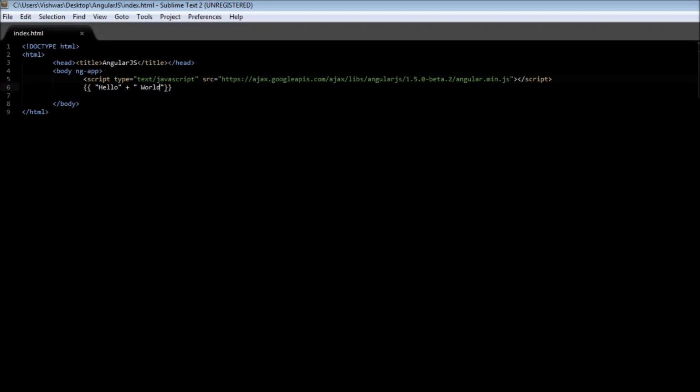Now you don't have to worry about ng-app or what these curly braces do at this point of time. It was only to verify if our AngularJS download is actually working. So that's how you download AngularJS to your HTML file. In the next video, let us focus on some of the core concepts in AngularJS.